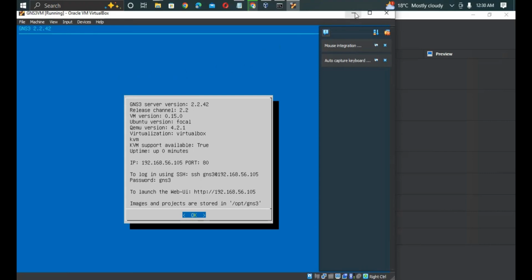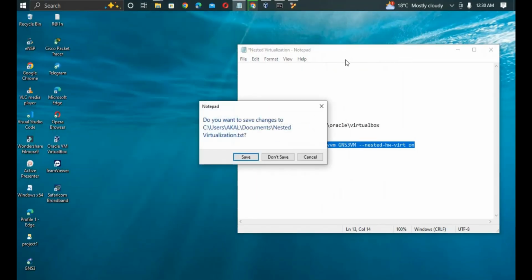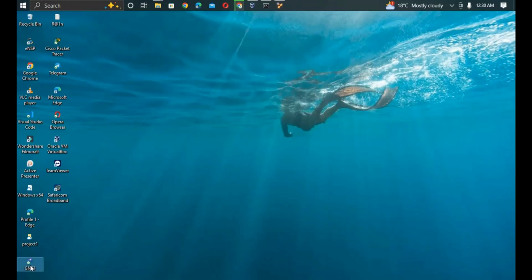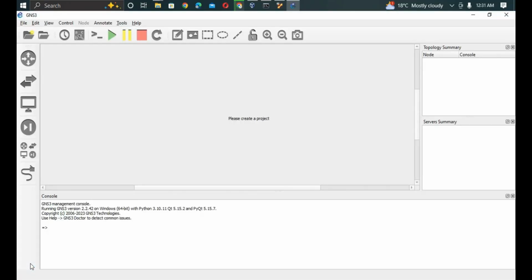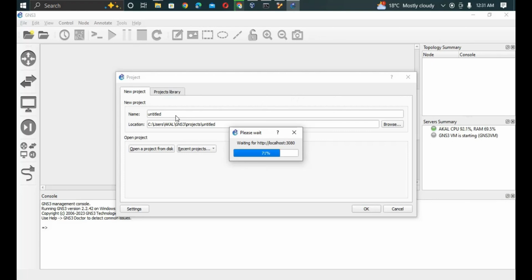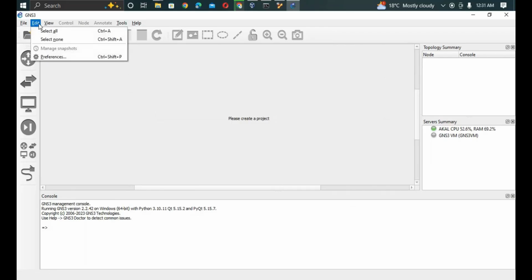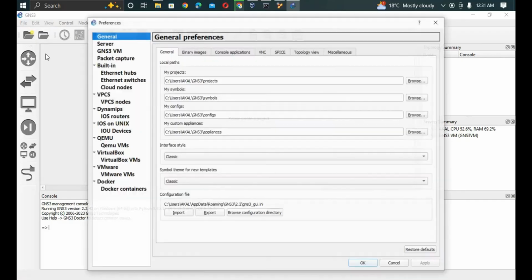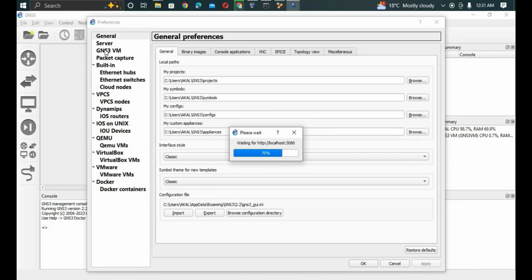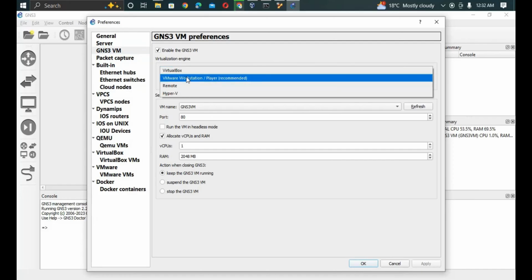With that, we're going to minimize, and now we are going to start our GNS3 and establish a connection with its virtual machine. This is showing you the first virtual machine prompt; you're going to say no. Come here to Edit, Preferences. In the preferences, we are going to go to virtual machine. Here you need to select VirtualBox, because I had set mine, it should be VirtualBox.